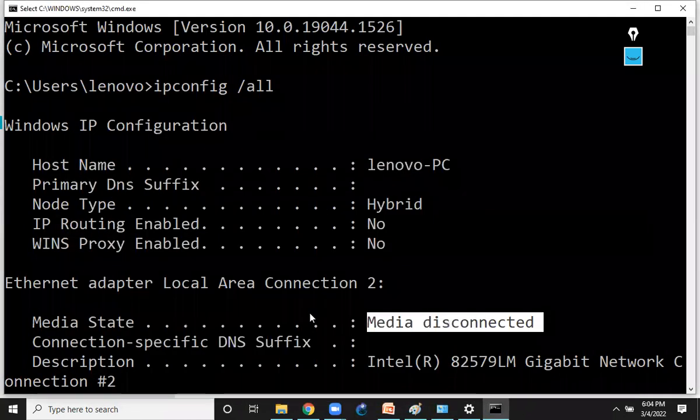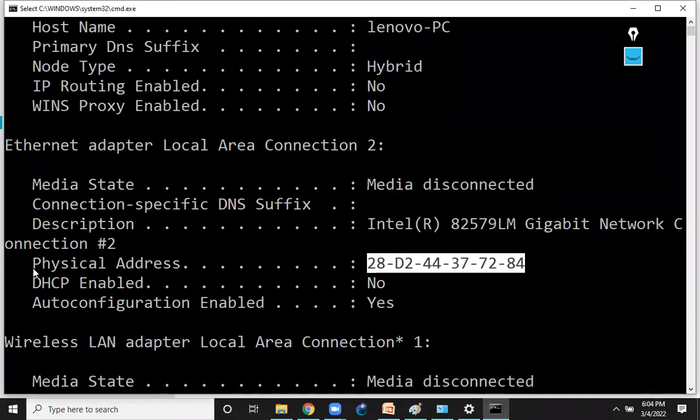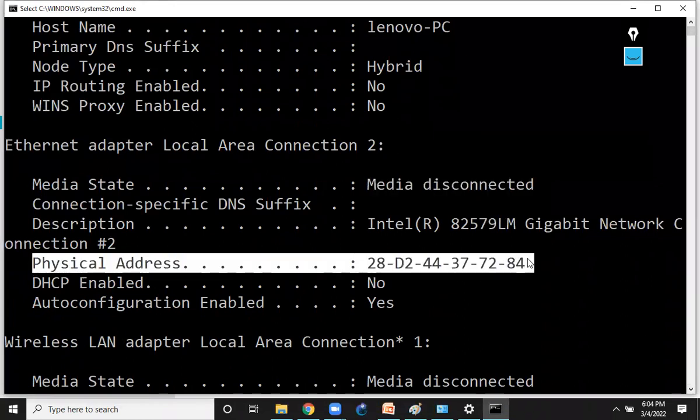If it is connected, then you can see the IP address and all. Clear? You can see the IP address and its MAC address, those things. Yes, this is the MAC address, the physical address. Clear, guys? Okay, so this is how you will see these things.